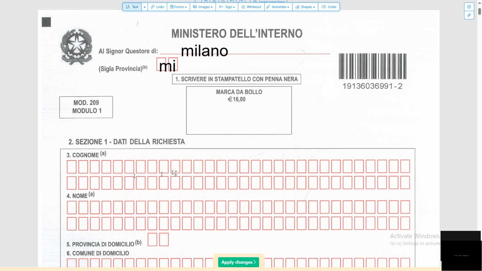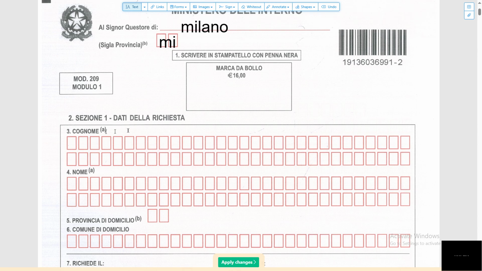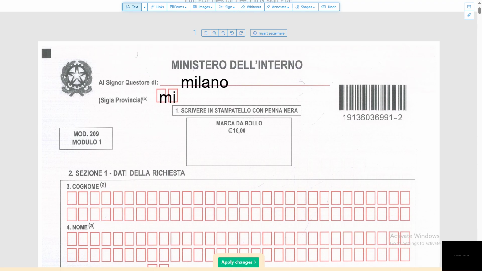Okay, so let's do it. Okay, so this is the kit. There are two modules. Okay, modulo 1, modulo 2. This is the first one.